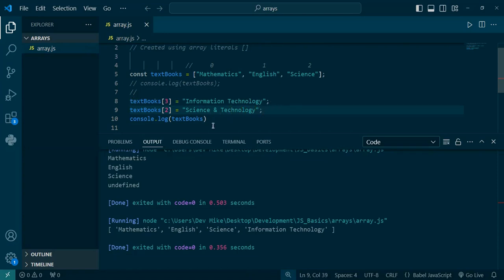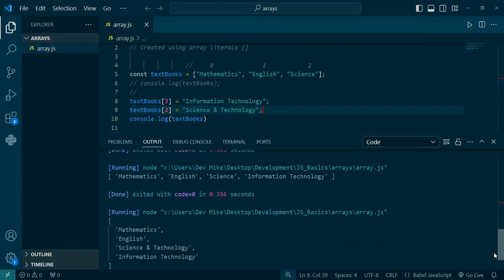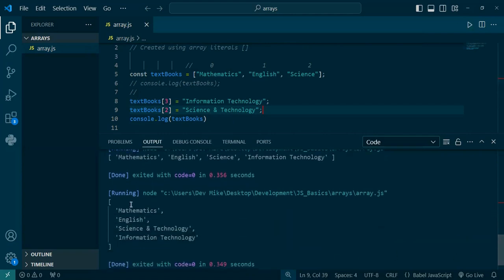Okay, so I will run my function again and see whether I now have science and technology as the new element name. Yes, so you see here our array now has mathematics, English, science and technology, and information technology as our textbooks.